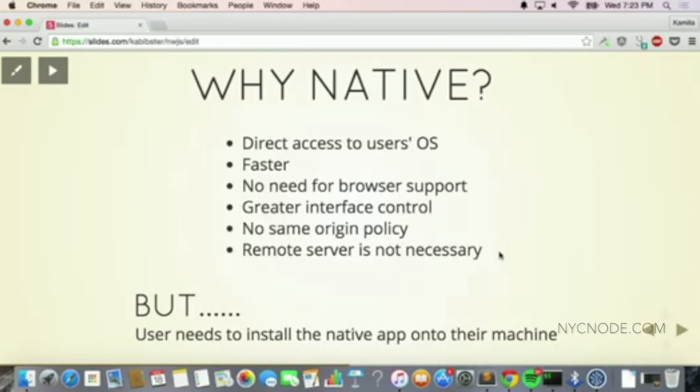Native apps also give you greater interface controls. With web browsers, a lot of the things that you don't think about, really, because you're so used to not having control over them, you now have control with native apps. So things like the address URL bar, you can hide that, or you can change what's up there. You can just remove all these tabs, the bookmarks bars, the menu bars right up top. Those can be changed as well.